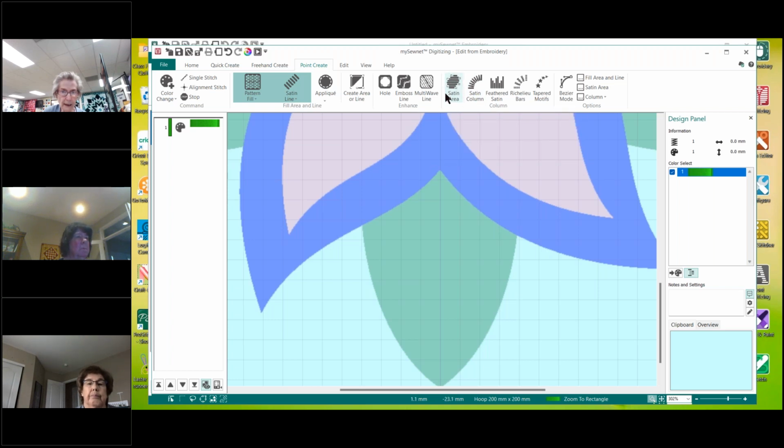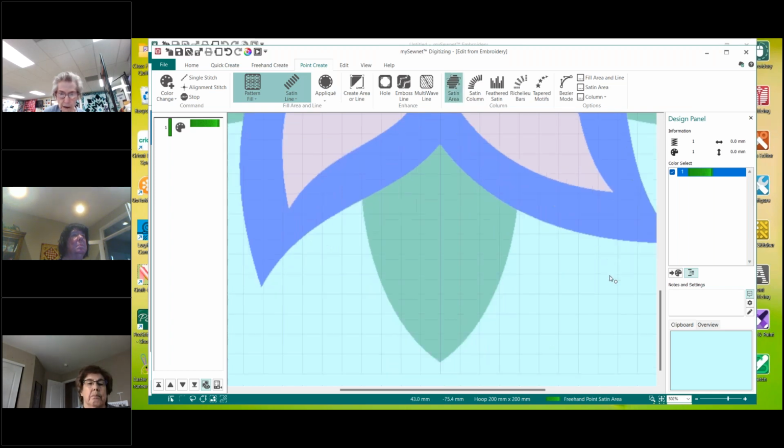We're going to click the satin area icon up here about the middle of that top bar. And now we are going to create our leaf shape by setting points. And over on your handout, it shows you exactly where your points should be and whether they should be square or round. So number one point goes up here at the top, and it's square with our shift key down. Number two also is square where the top edge, left edge of the leaf is. Number three is round, no shift key.